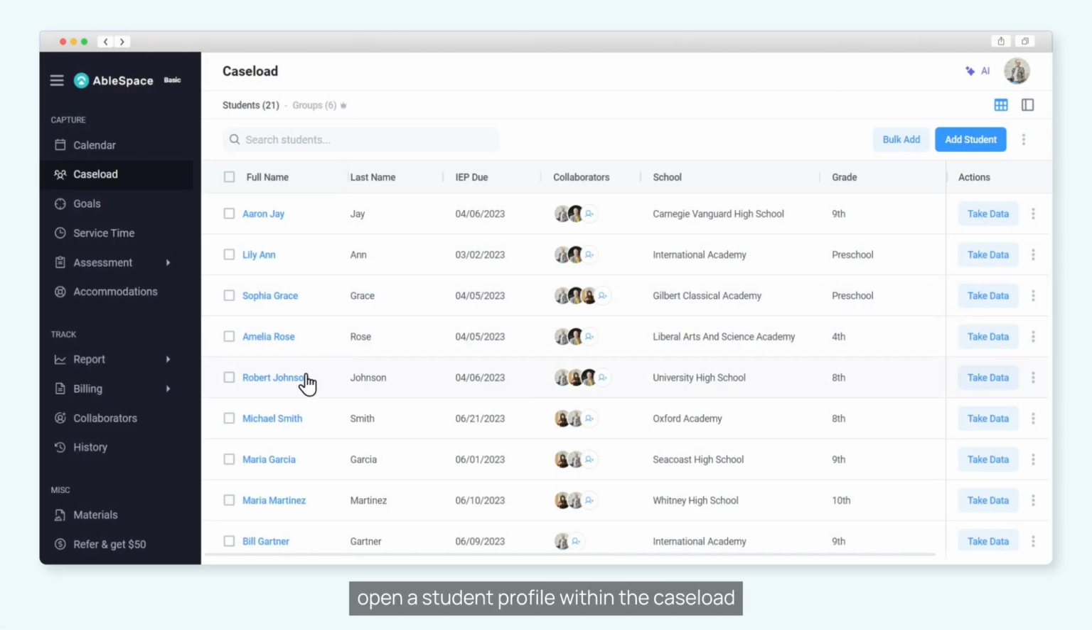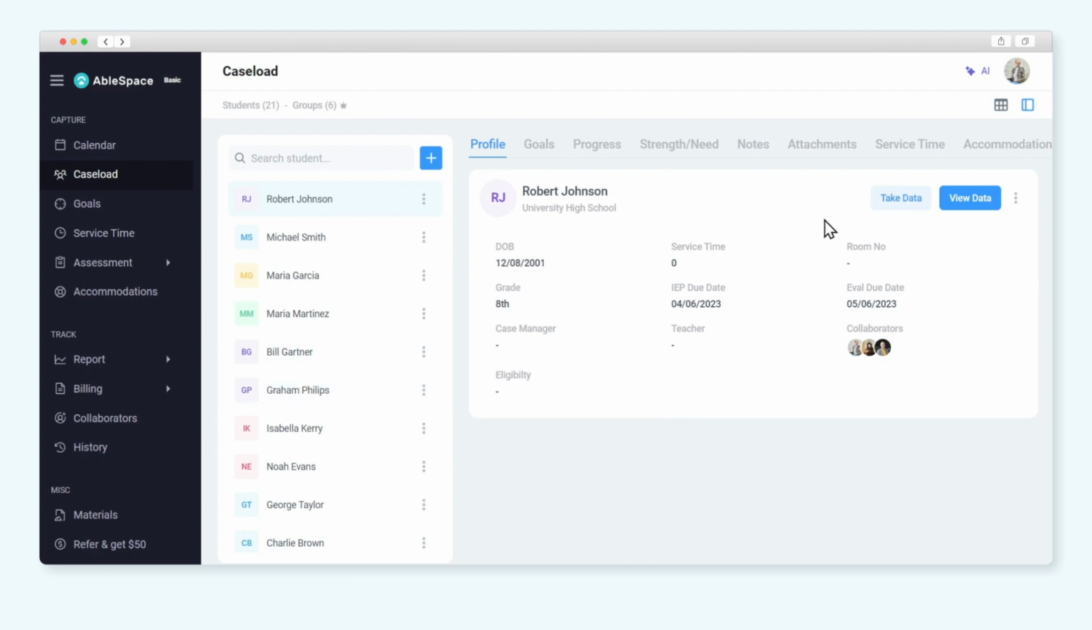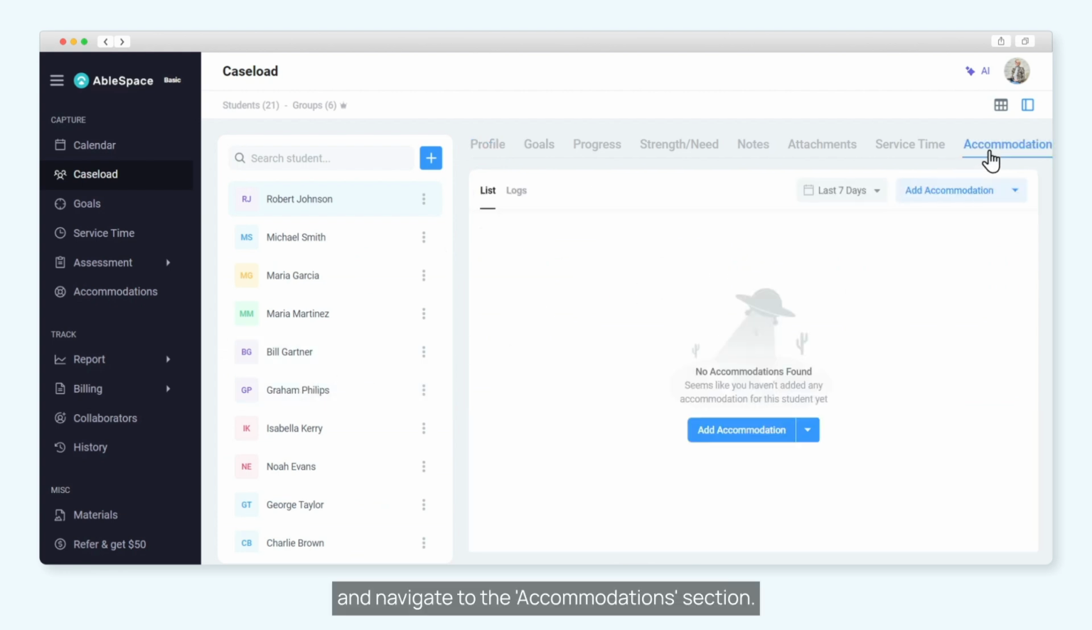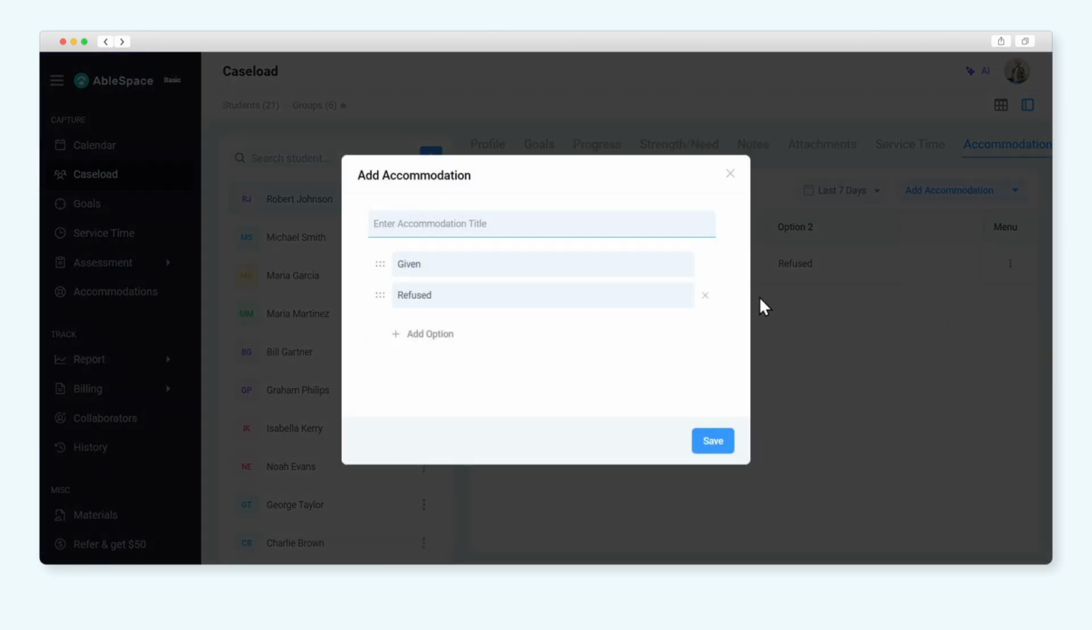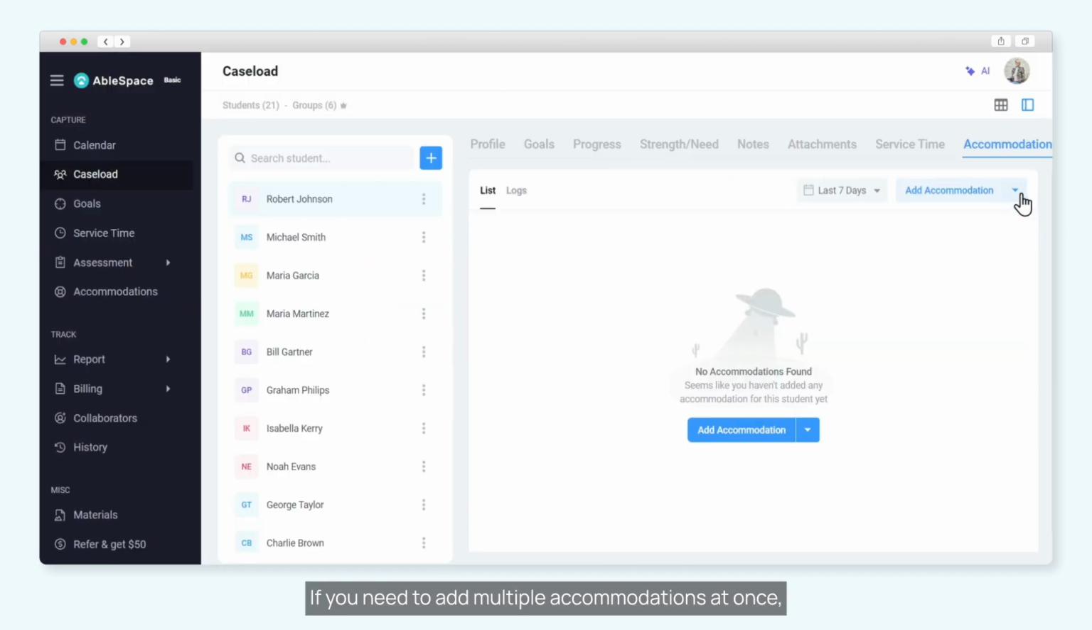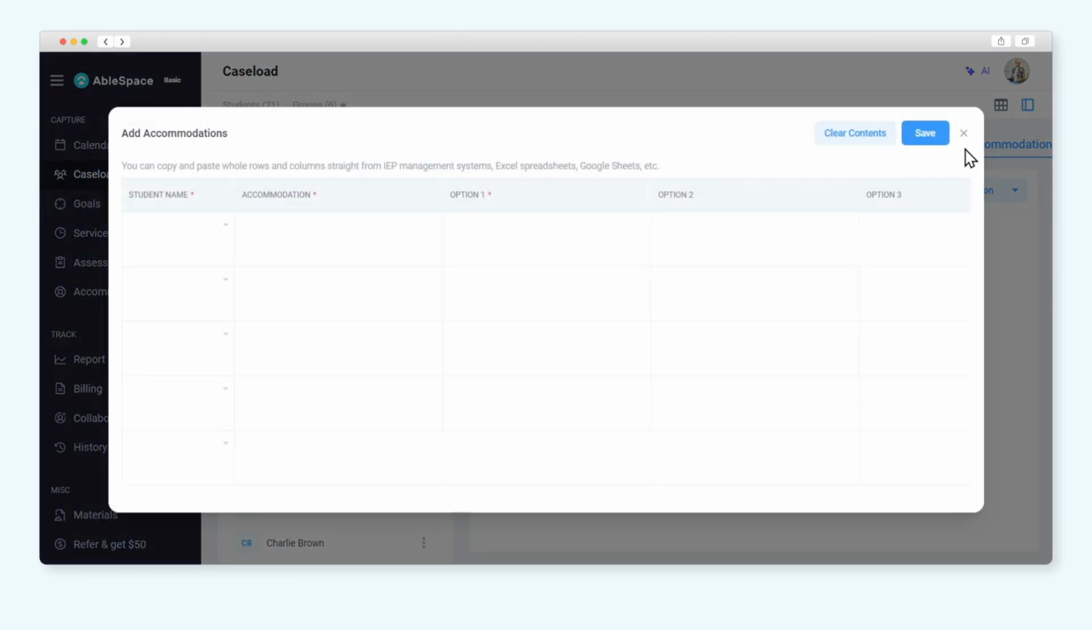To do this, open a student profile within the caseload and navigate to the Accommodations section. Here, you will find an option to add accommodations. If you need to add multiple accommodations at once, you can use the Bulk Add Accommodations button.